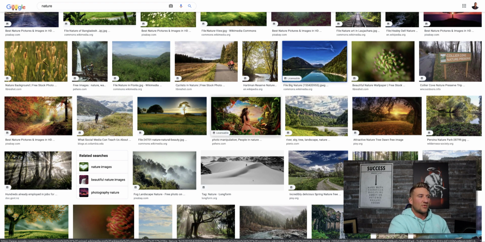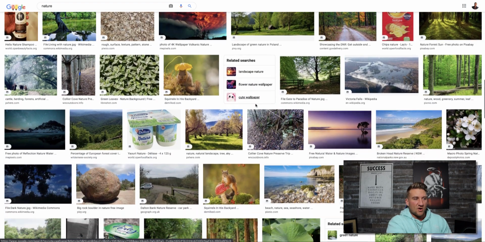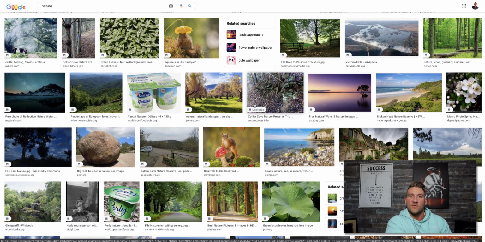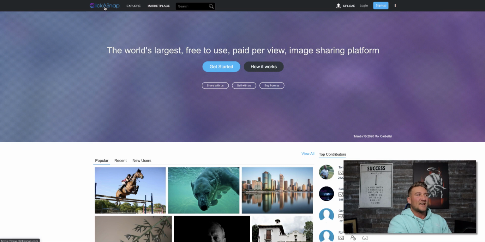And this is how you can come through here and get free images straight from Google and then use them later on. But we're going to use the one I grabbed from Pexels, and we're going to go over to the website that is going to be responsible for paying us via PayPal every time our images are viewed. And that website is ClickASnap.